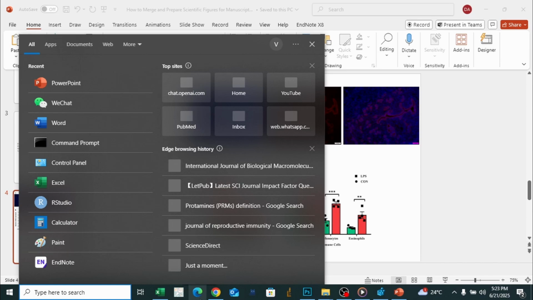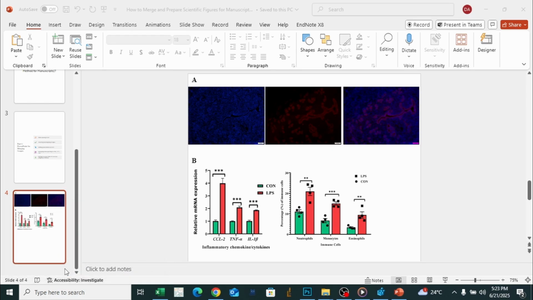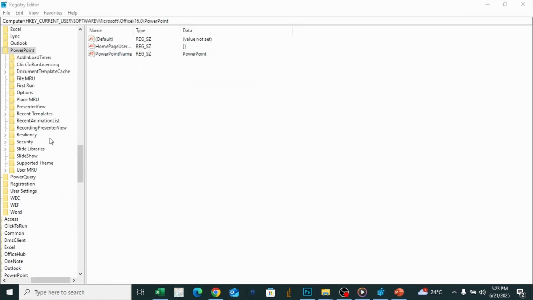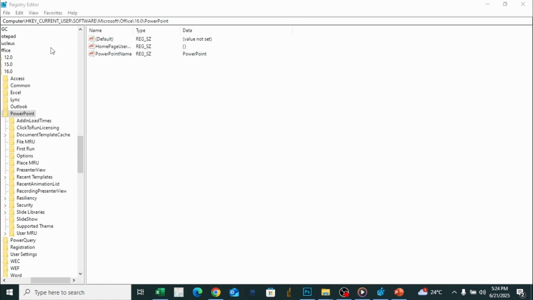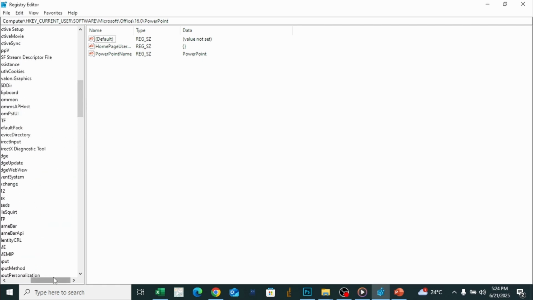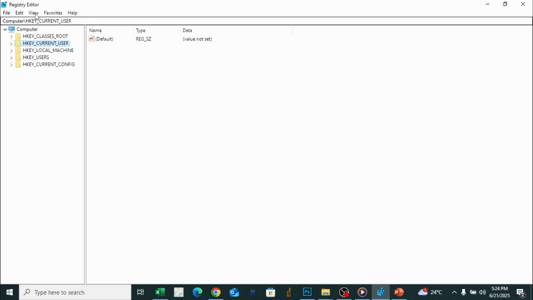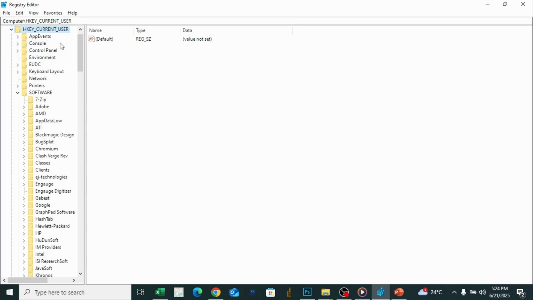function: click Windows and R. When we click Windows and R, this will open Regedit. Once this opens, we click OK, and we click Yes. After that, PowerPoint may be automatically selected; in your case if it is not selected, because I already selected it, when we open it like this, we click here.